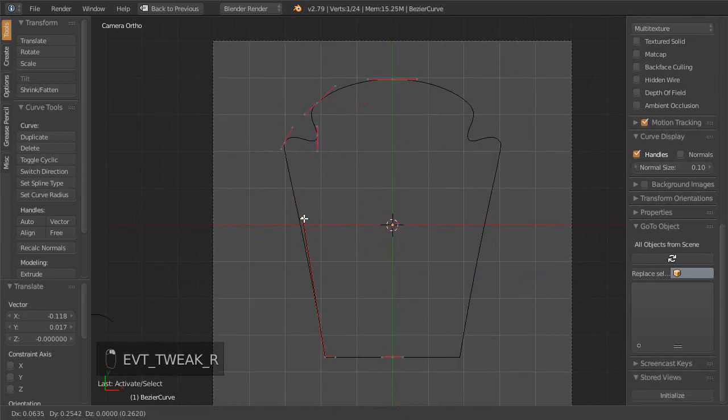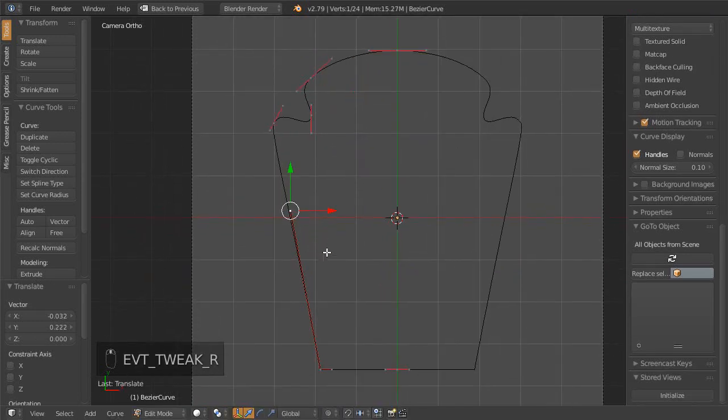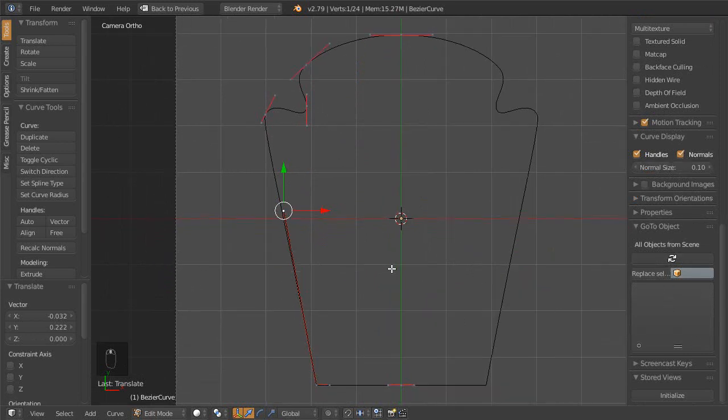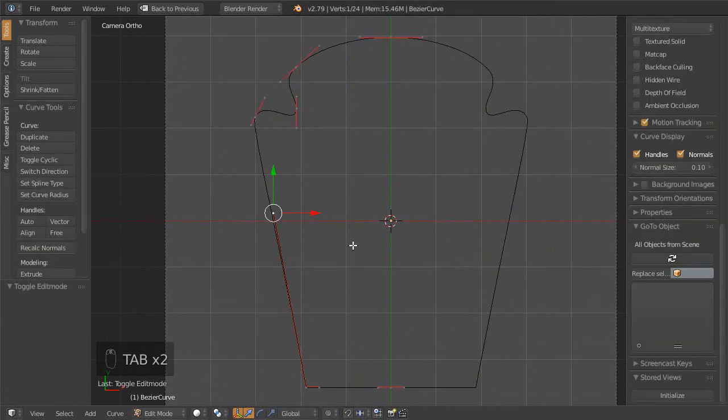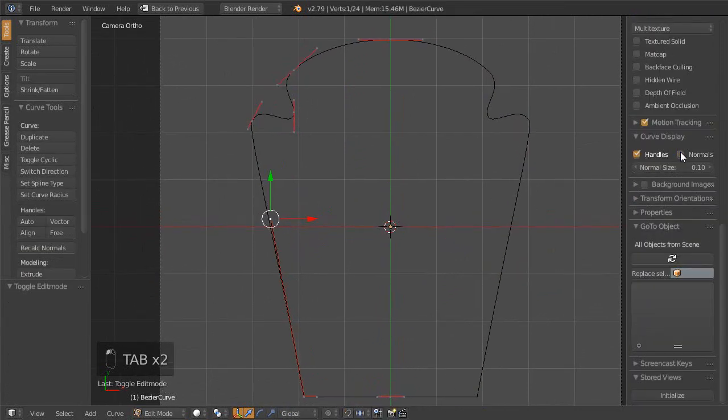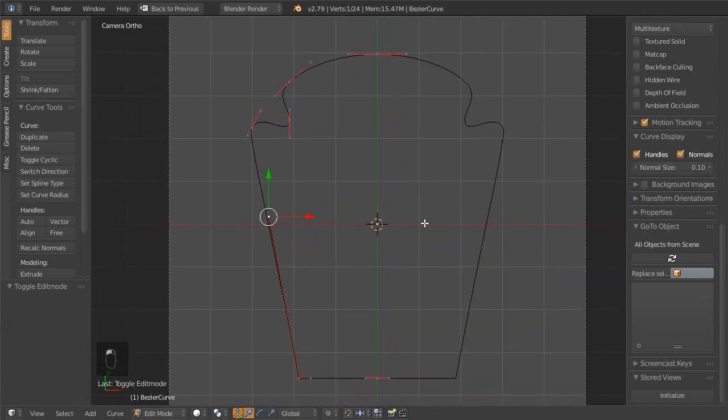And when you pull some of these handles way out here, what is not very apparent because I turned it off... Oh wow. Now I don't see the normals. The handles and the normals. Not noticed that before.